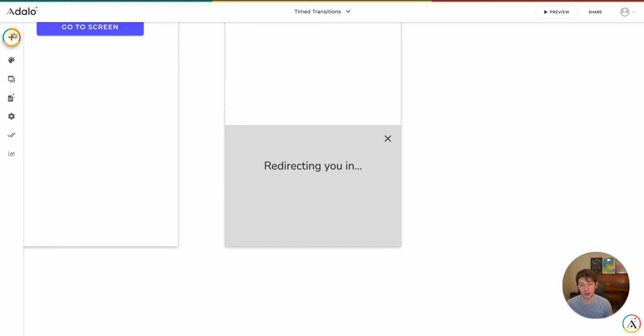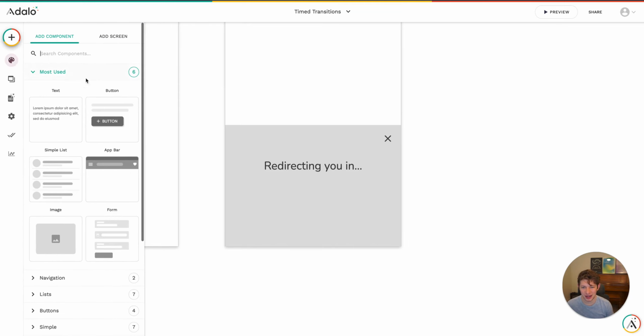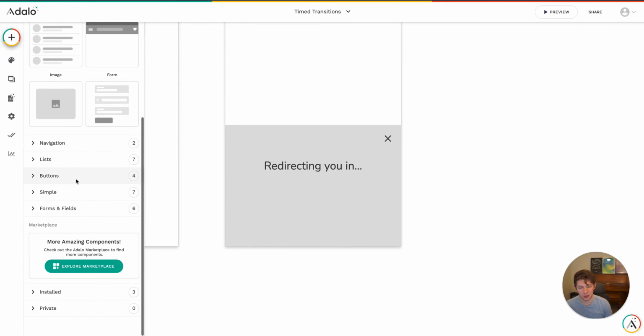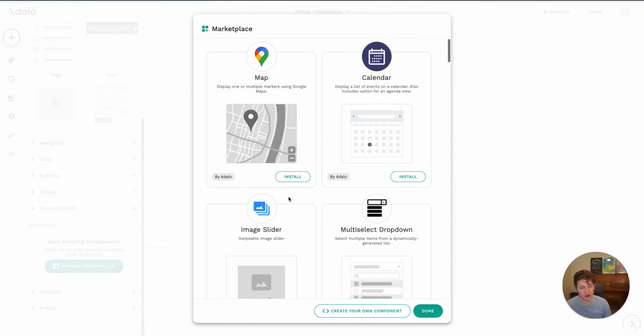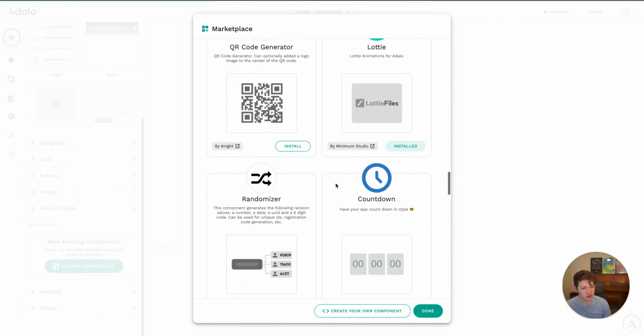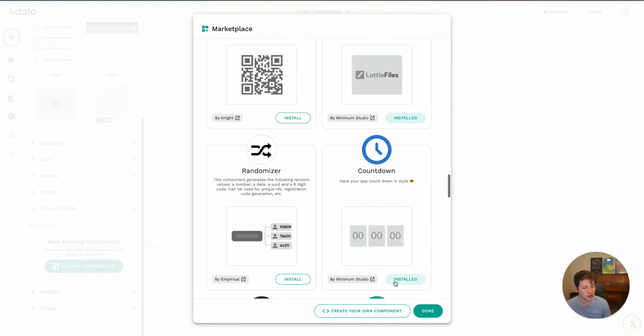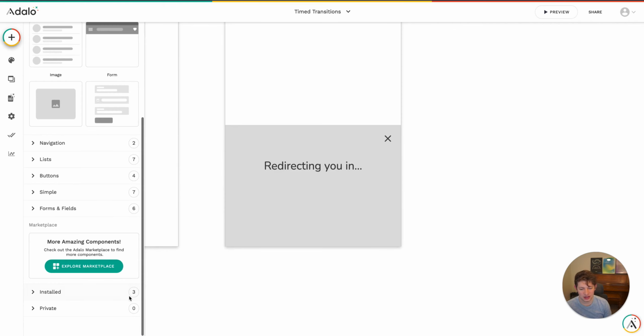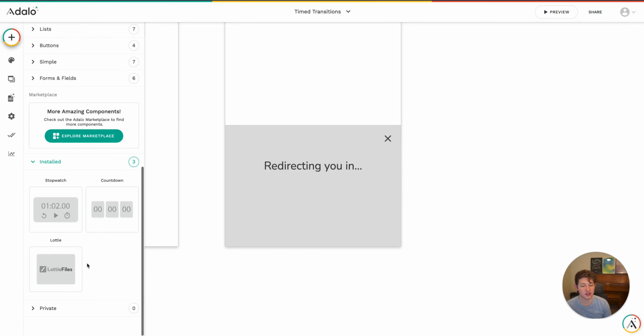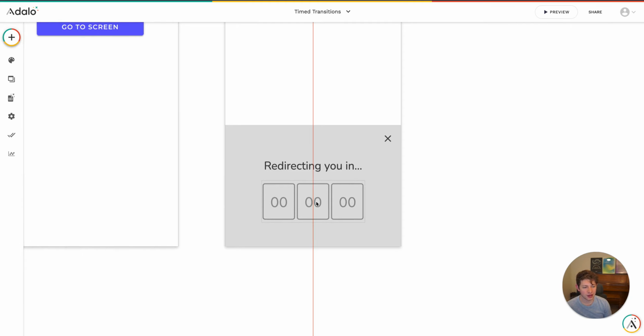All right, so now what we're going to do with that out of the way is add the countdown component. I got this from the marketplace. If you go to the marketplace and scroll down, you'll see it right here. It's called Countdown, again by Minimum Studio. You can just click install and you will have access to it. I've already installed it, which means it's under this installed section in the add panel. So I'm going to choose Countdown and drop it in.